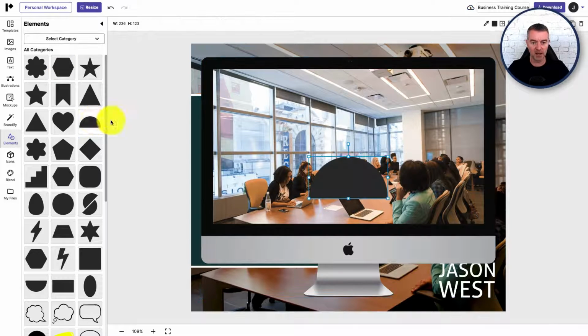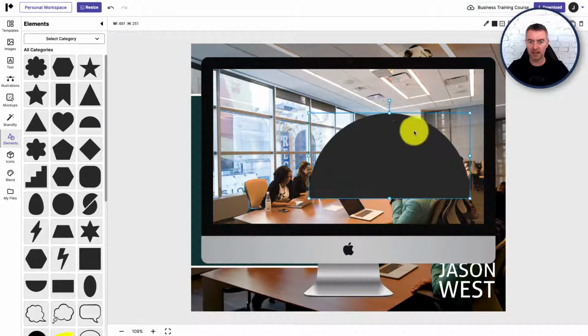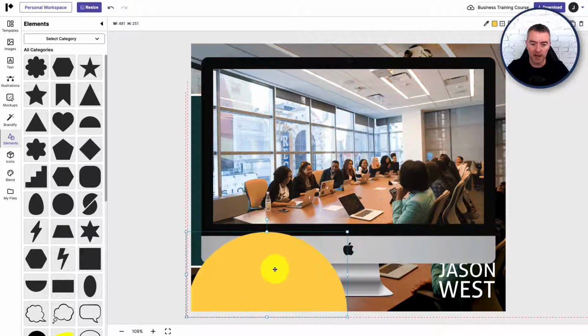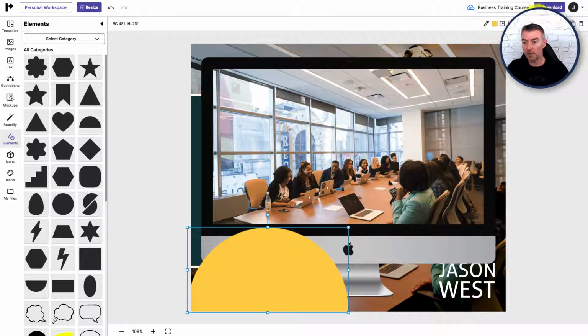So if you want any kind of shapes on there, anything like that, you can then just click on here and change the color of it. Let's just put that as like a yellowy color or something like that. Put that down there like that. And then we can move it backwards again using the layers here. So we can just set it back behind there.